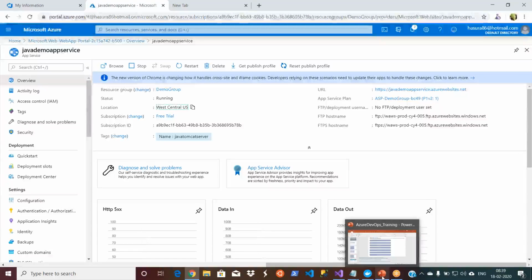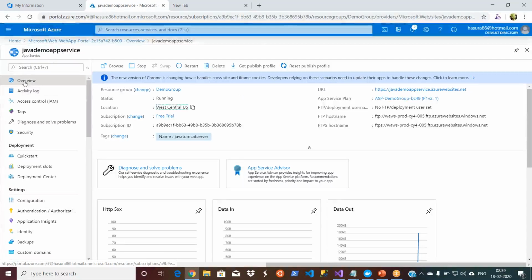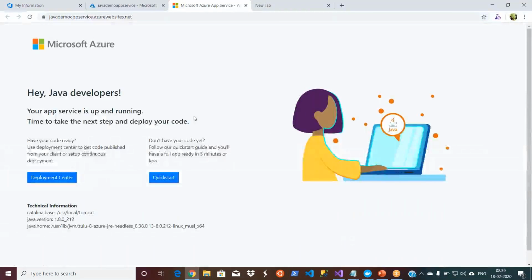Okay, now I created an app service, right? Let's go to our overview button. Okay, I have some URL automatically created for me. You click this one. So I got some home page.